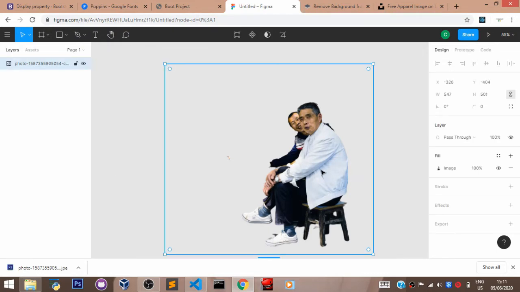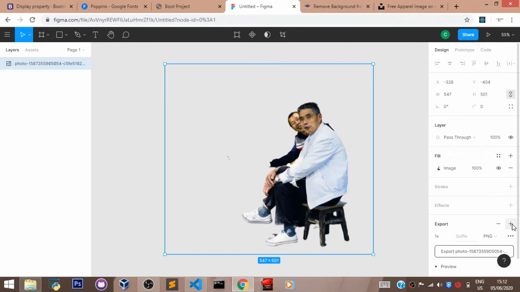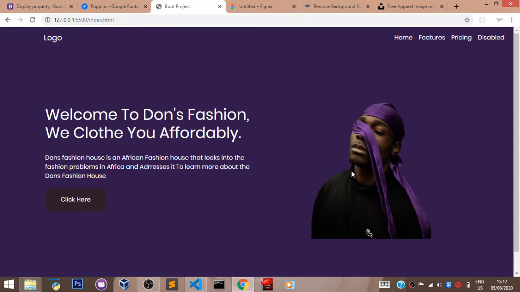So all you need to do to export this image from Figma is to click on this bar here that has the name of the photo. Then you come over here to the bottom right, click on this plus sign in front of export. When you click on that plus sign, you would export it as a .png file. So you click on export, and that photo is going to have a transparent background. So when I put it on a website, it's going to look like this.